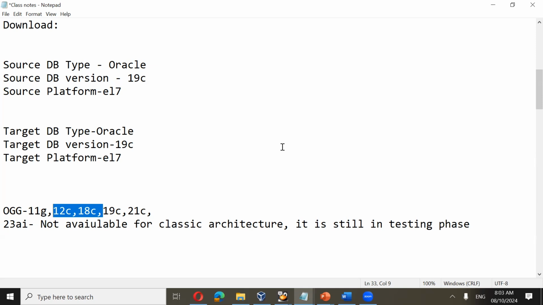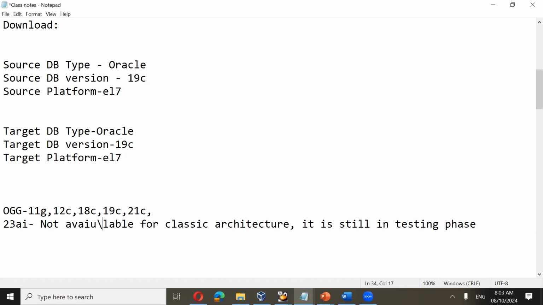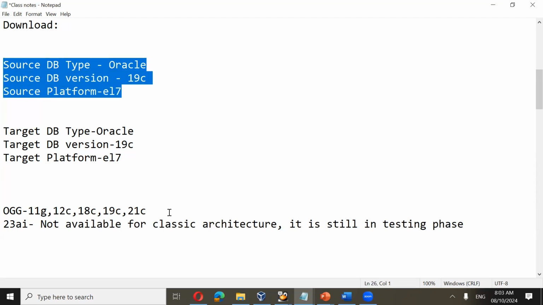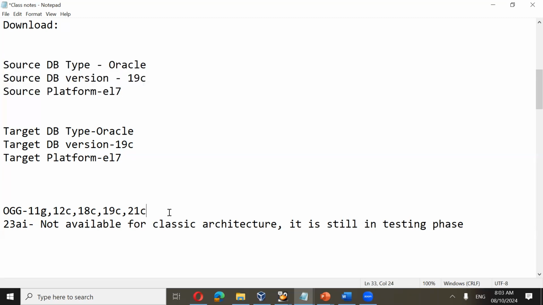Now, once you have identified this, the question comes, which version should you install? It depends on, first of all, whether it supports your environment and your requirement. Say you ask, Ashish, which version should we go with, 12C GoldenGate, 18C, 19C, or 21C? I always answer: go with the latest supported version.